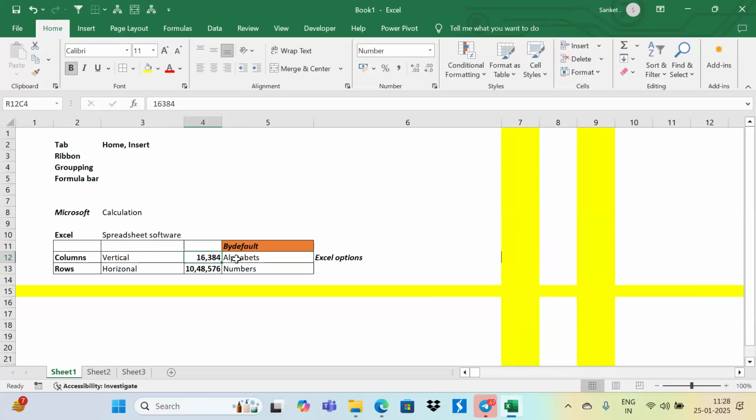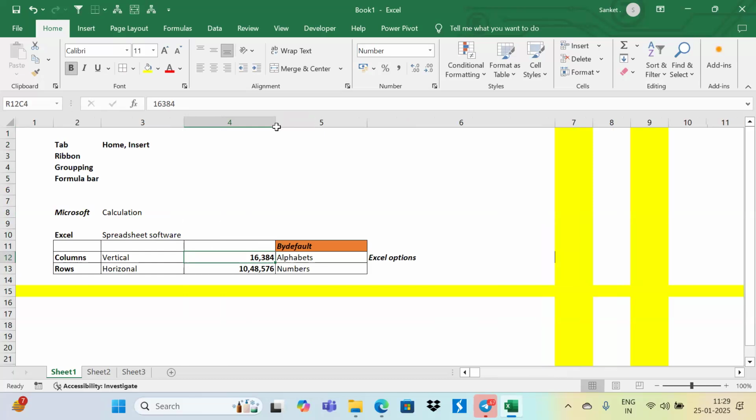Clear till this point? Any doubt? My next question is: why 16,384 only? Why not 85? Why not 83? Why 10 lakh 48,576 only? Why not 574? Why not 577? No, it's not like that.